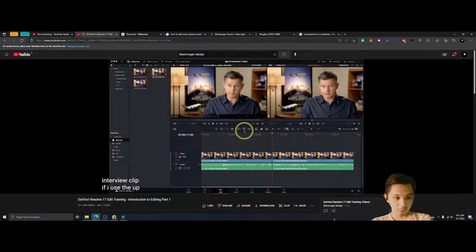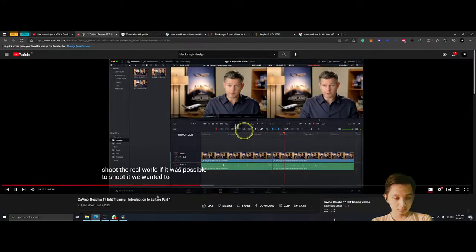If I use the up arrow key to navigate back to the previous edit point and then preview the edit using the / key.